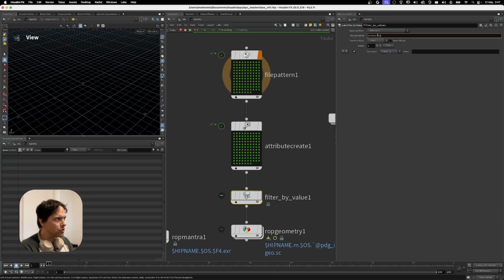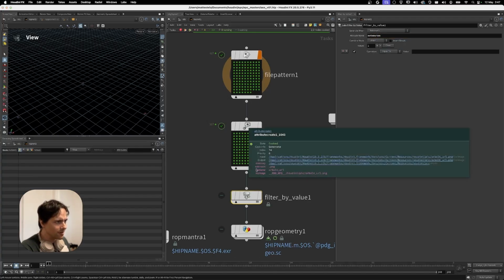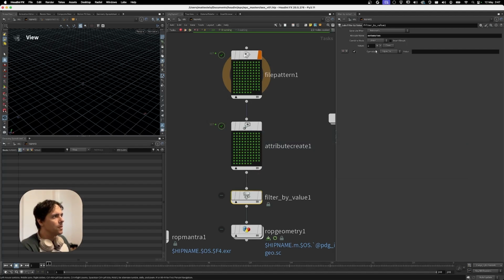Extension, is that how you spell extension? EXT, yes it is. Cool. And the operation is if it contains SVG. So let's see what happens when I run this. So this hopefully filters to only that one.